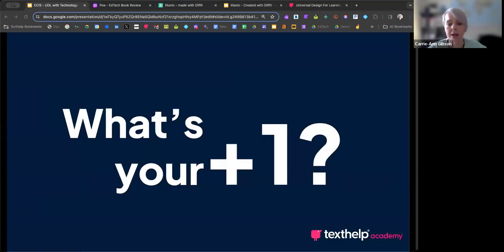So I know we're running out of time here, but I really want you to think about this one. What is your +1 that you're going to do from today? Write it down, share it in the chat. If you want to, share it with us afterwards. But what's the one thing that we've looked at today that you can actually implement in your classroom to reduce the barriers for your students?